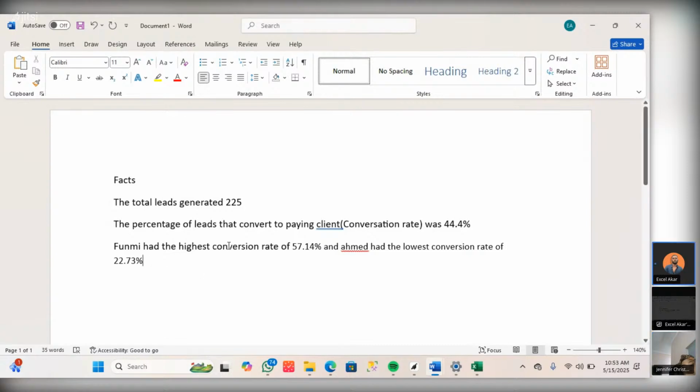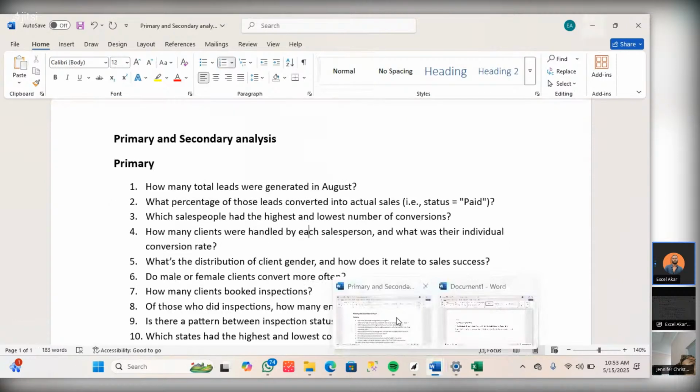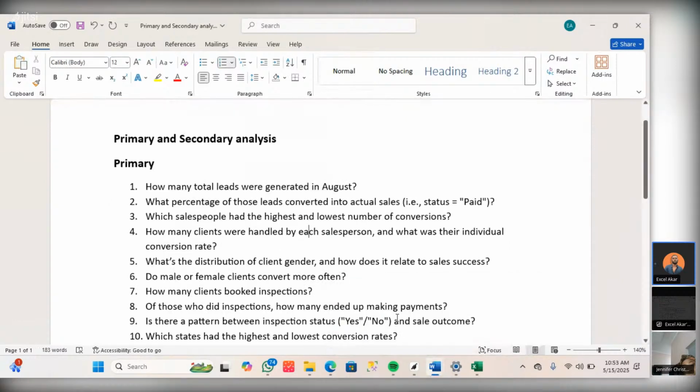Okay, so we've been able to answer that question. We've been able to figure out the salesperson with the highest conversion rate, salesperson with the lowest conversion rate, and in general, the conversion rate by each salesperson.